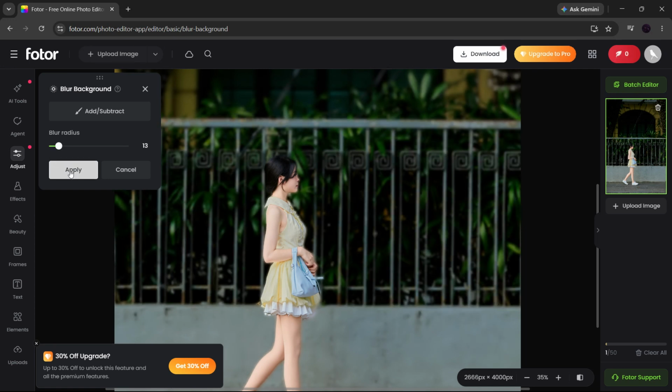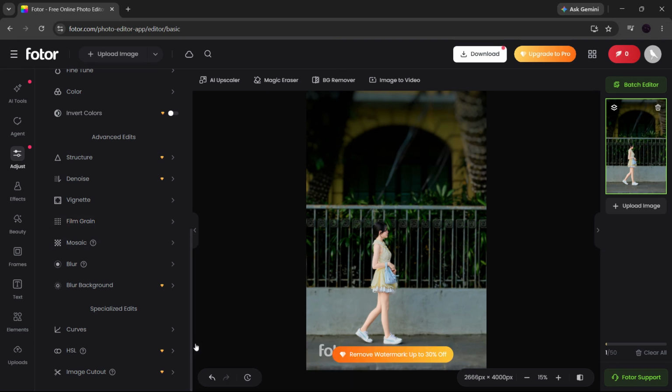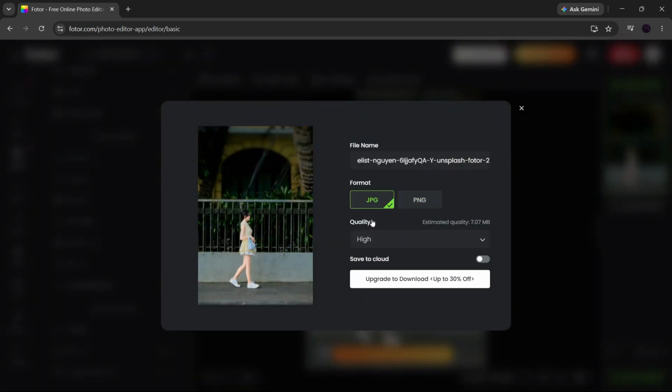Once you're happy with the blur placement and intensity, click Apply at the bottom of the left panel. This locks in your changes so the effect stays on the image. After that, go to the top right corner and click Download to export your finished photo. Choose the file format and quality you want, then save it to your device.